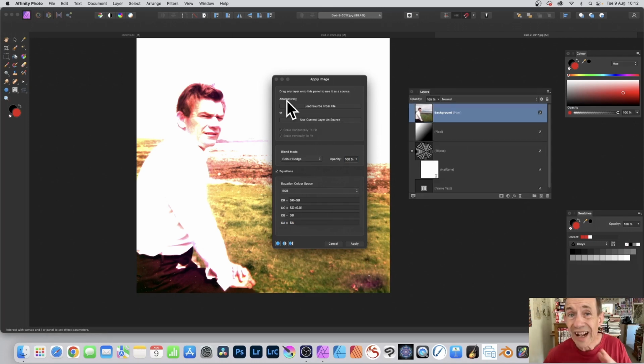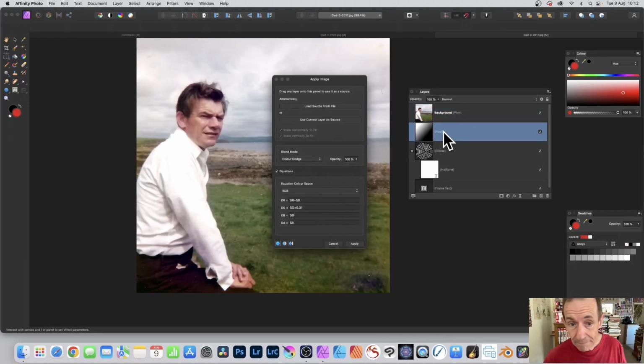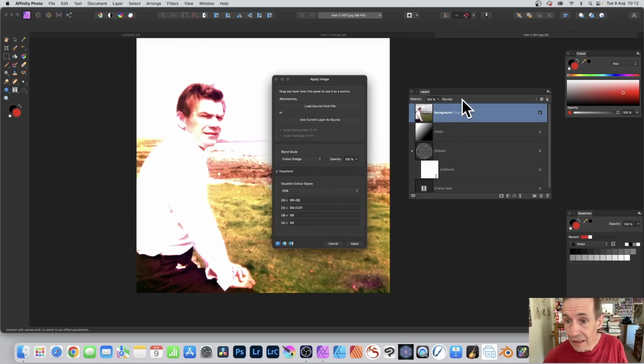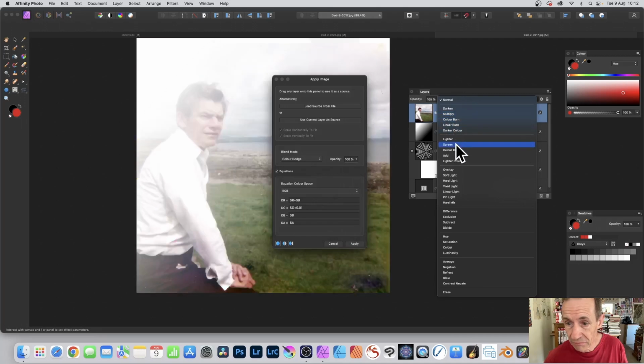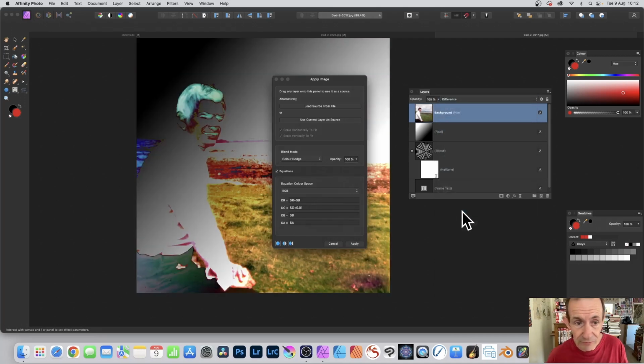You can also use other layers. You don't have to just use the top layer. You can select this one, this gradient one here. Now you can't see it, of course, but if you could see it, I'll just go up here and change the blend mode. Let's run through it. Difference. Let's just go for difference. So you can see the gradient below.